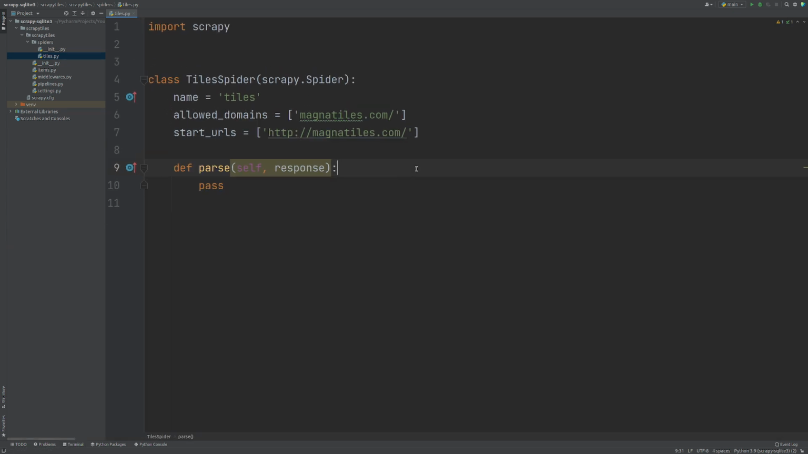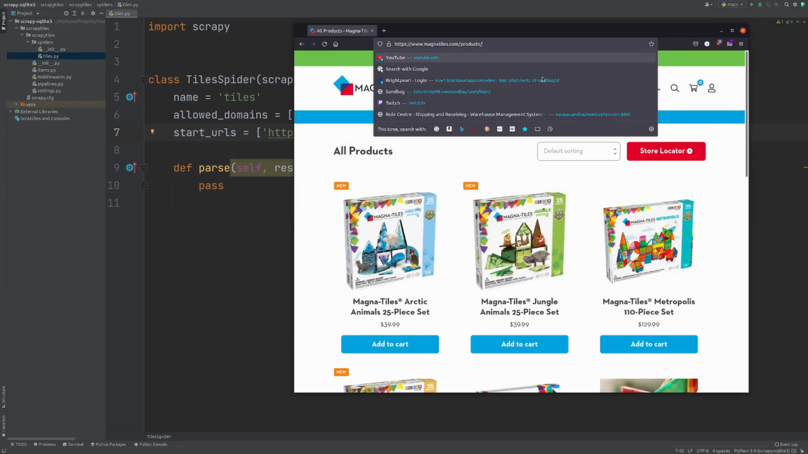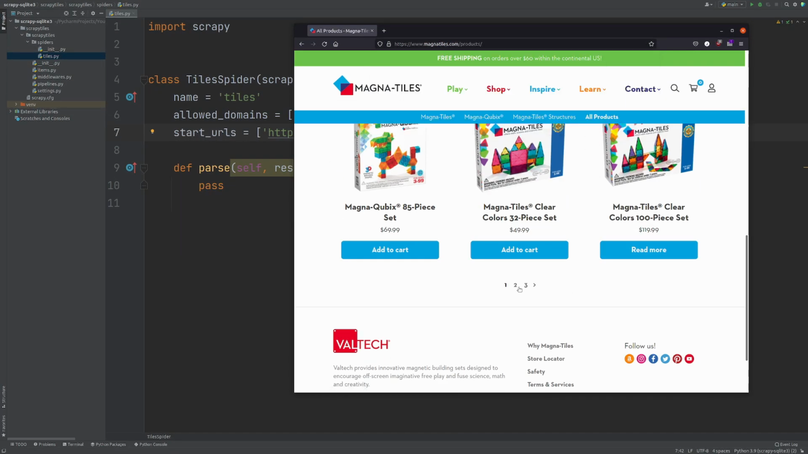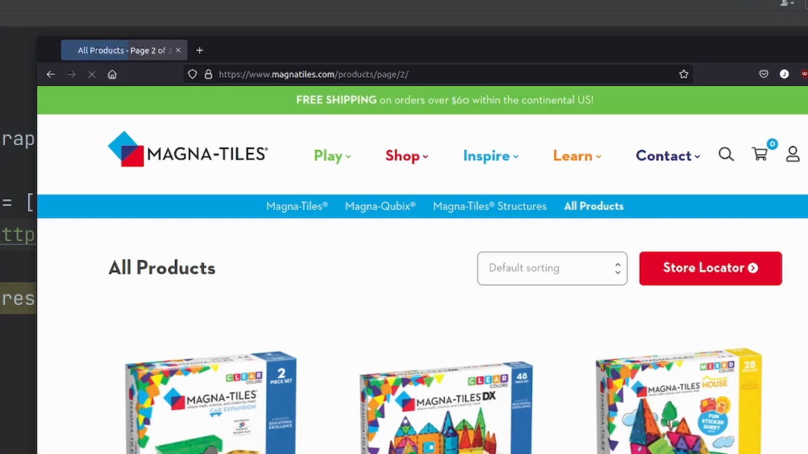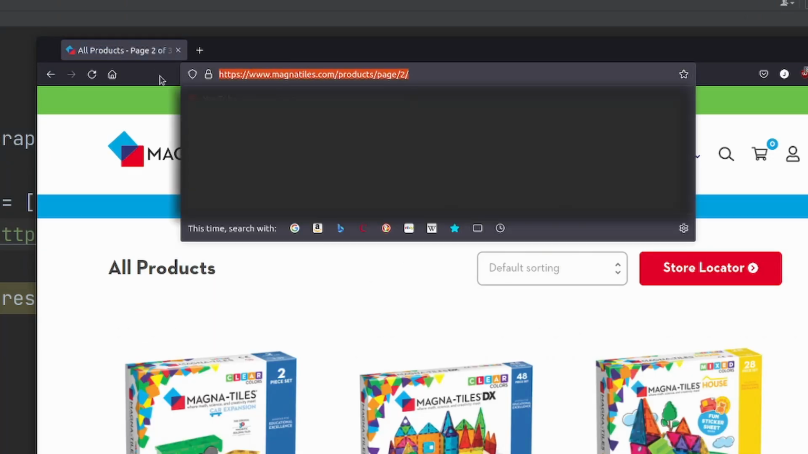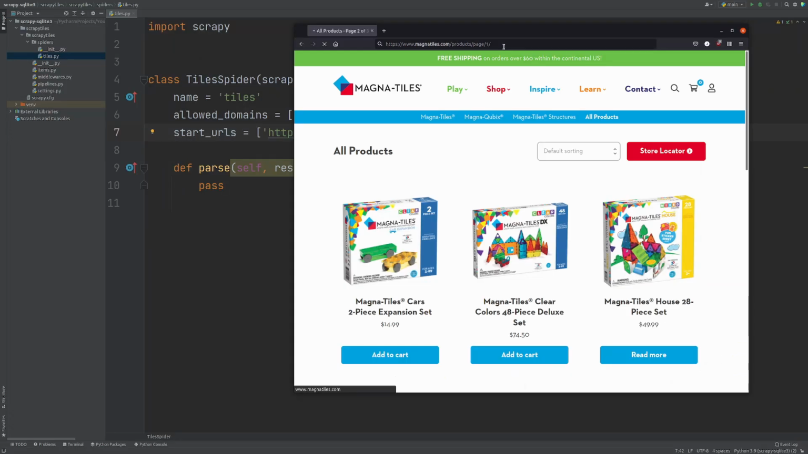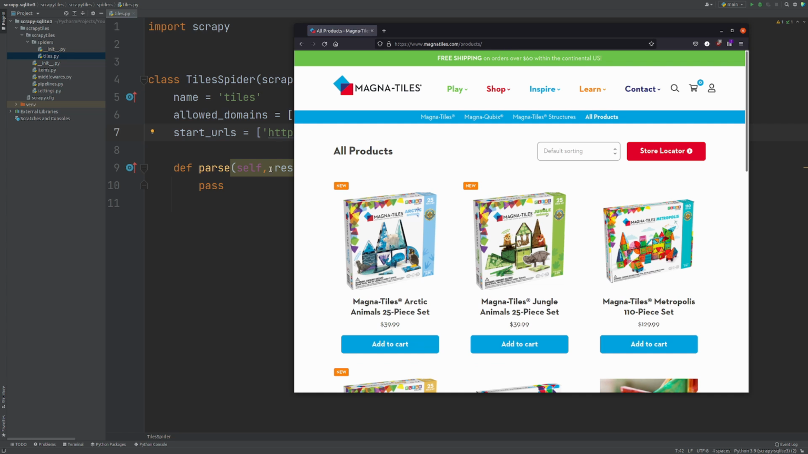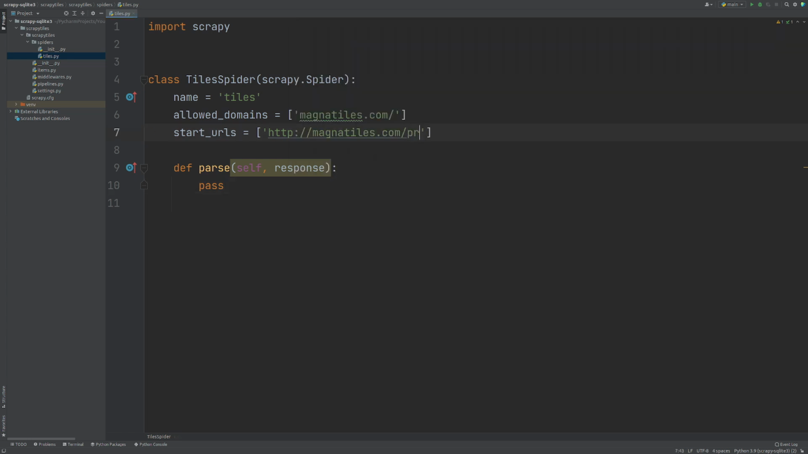Let's get rid of the terminal, make this nice and big. So I'm going to go ahead and come to the website now. We can see that we have some products here. If I scroll down, we've got different pages. This is the easiest way that pagination will happen for you. When you change the page, the URL just goes products/page/2, /3, etc. So I'm going to go back to 1, and you can see it changes. So what we're going to do is change our URL to that, products/page/1.